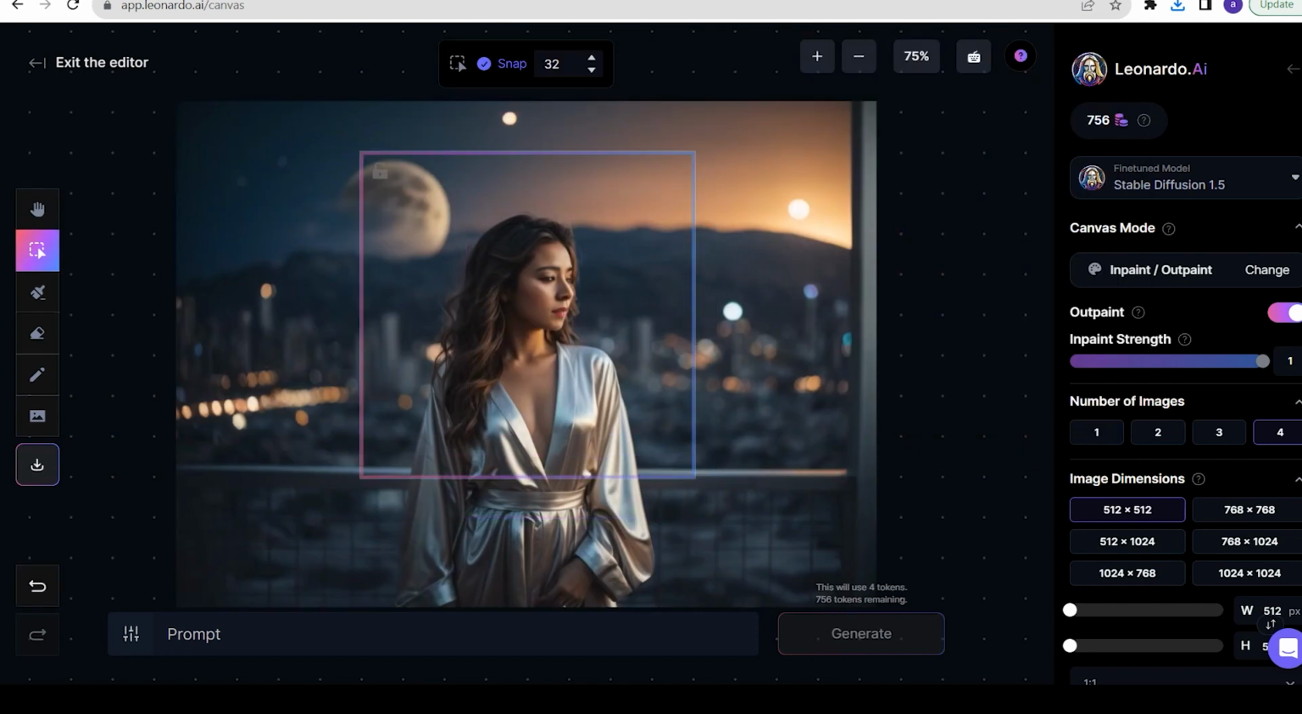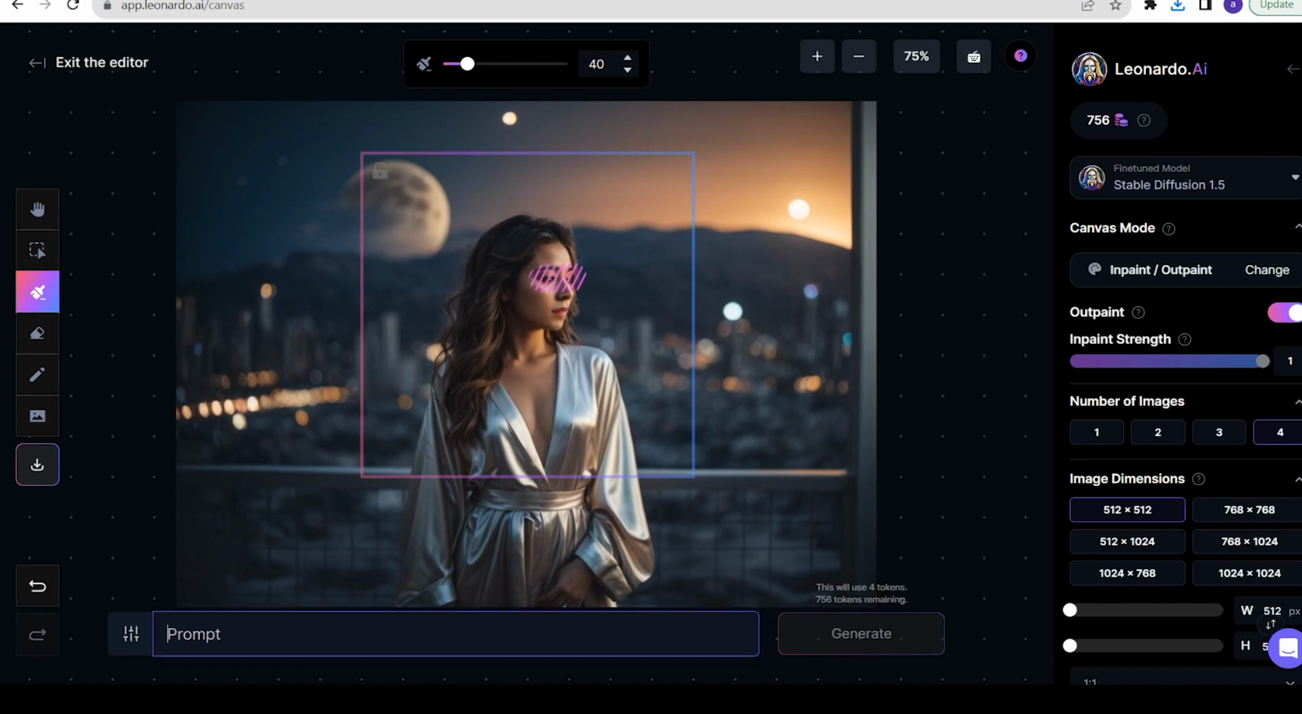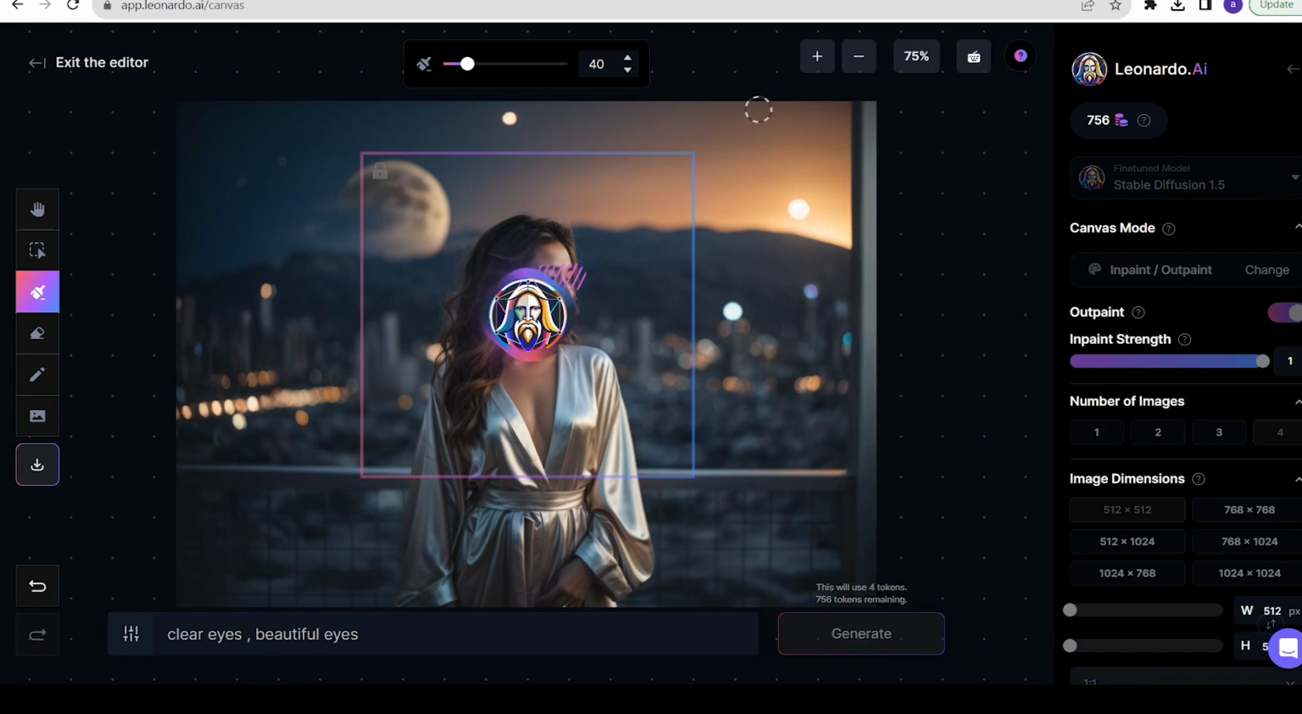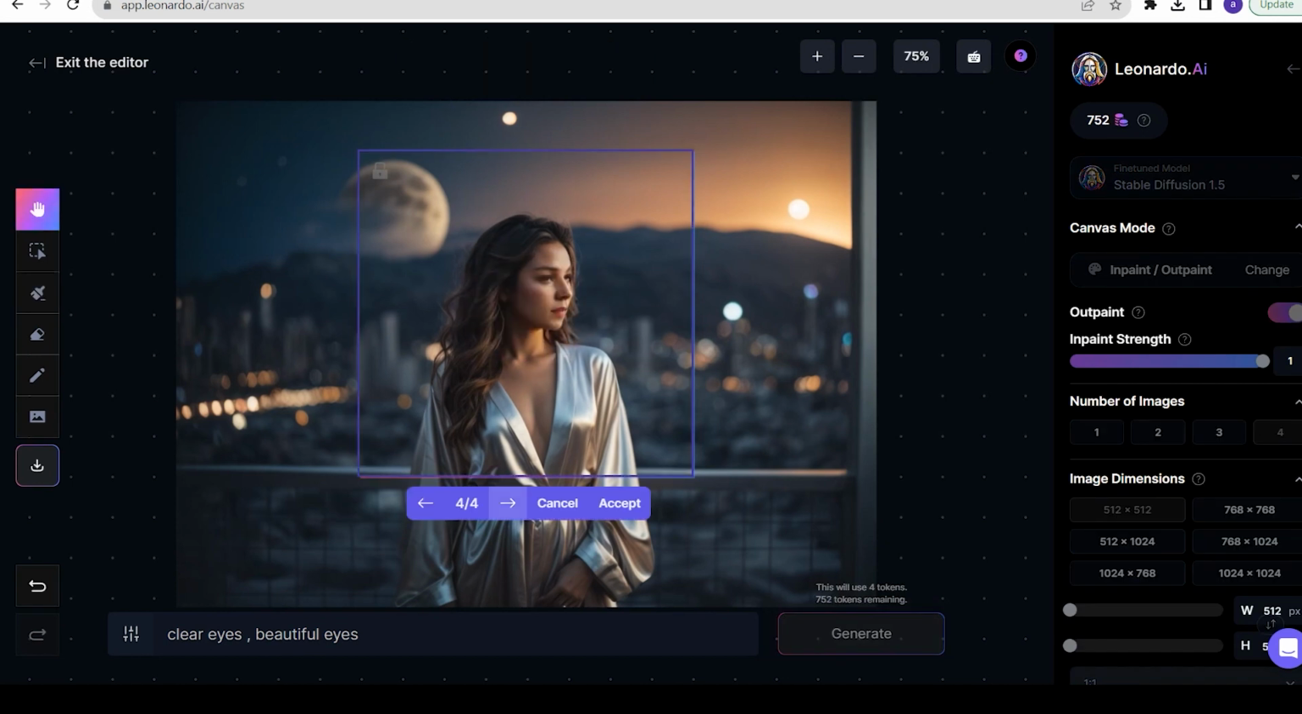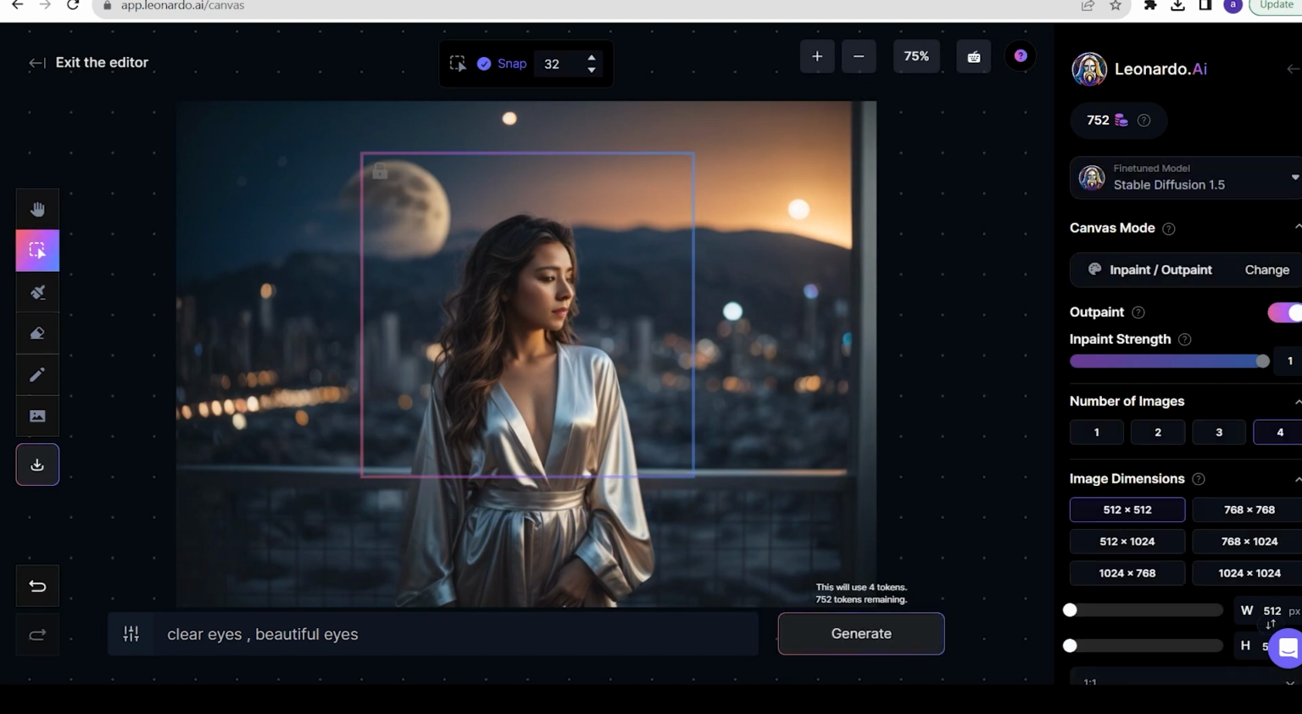Now I will place the bounding box on the image and I want to draw a mask on this part because this part is all messed up. Now I will write a prompt, clear eyes. I have written a very simple prompt, clear eyes, beautiful eyes. And now I will click on generate. I got different results. All the results were a bit messed up, but this one was a bit better, so I clicked on accept. And as you can see, it has been corrected a bit.